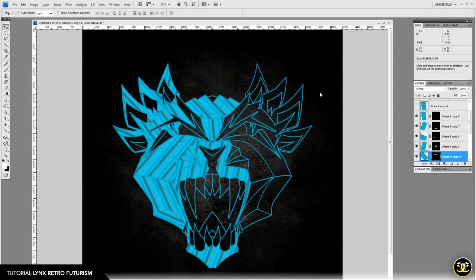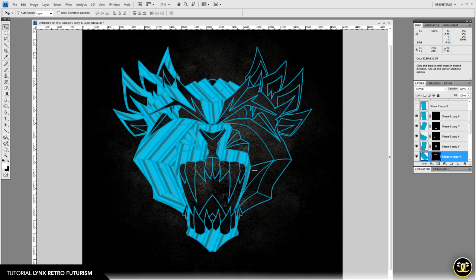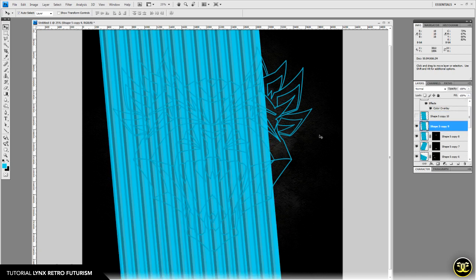Okay, now that I've got most of the blue filled in, I'm going to go ahead and switch up to a new color. So what I'm going to do is take another copy of the stripe fill color that we did, and I'm going to toggle this on. And we're going to work on the mouth and the inside of the ears. So let's turn this to kind of a red.